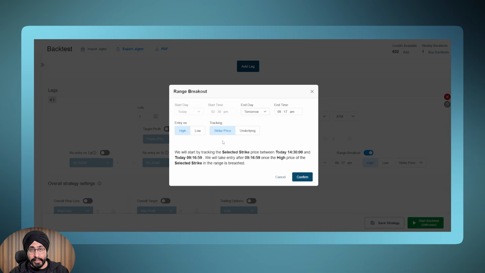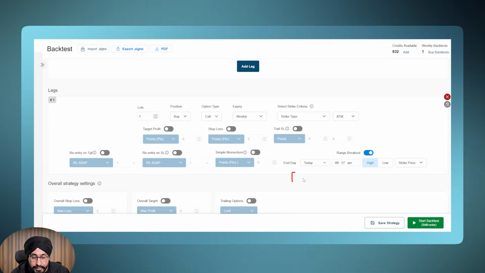on Monday till 9:17 a.m. on Tuesday. All right. I am going to see the high and the low of the 25,000 call. Once I have made the high and the low of the 25,000 call, that is my range. All right. So let me confirm that.